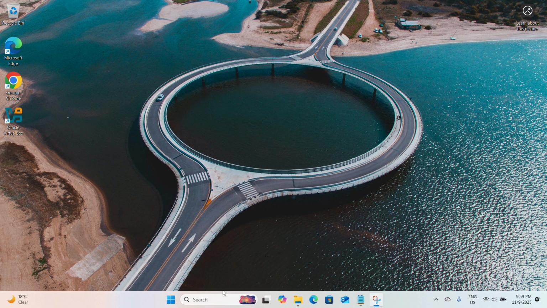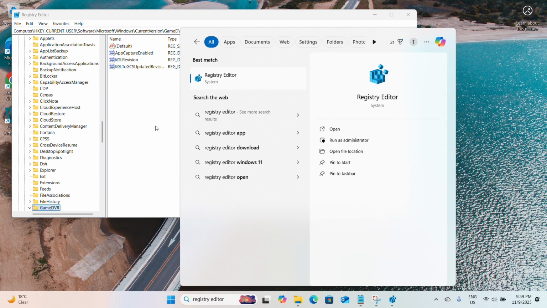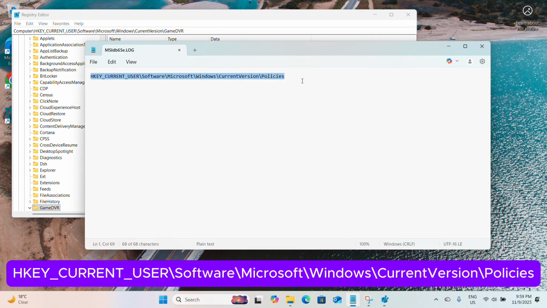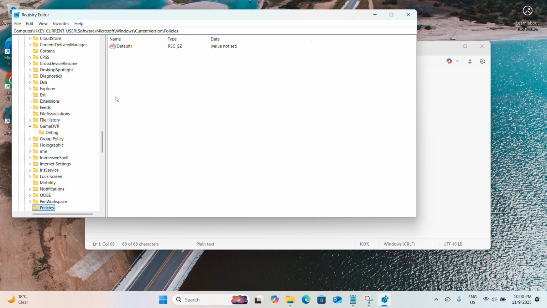For that, go to the search bar and type Registry Editor and open it. Provide the access. Now from the description you will find this command. Just copy it and, on the search bar of the Registry Editor, select all, delete, and replace it with this one and hit enter. It will open up a Policies folder over here.